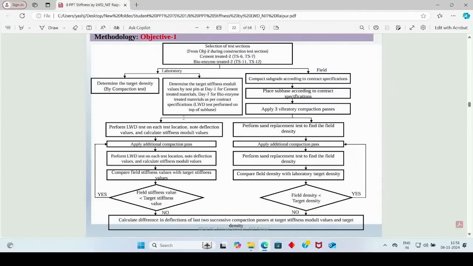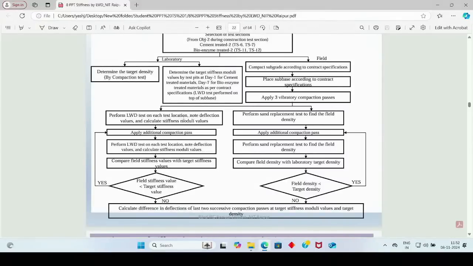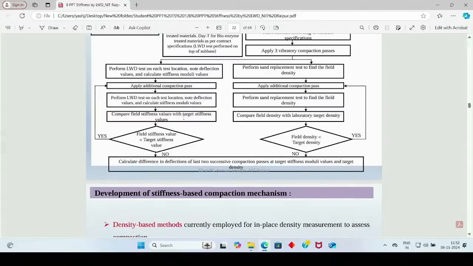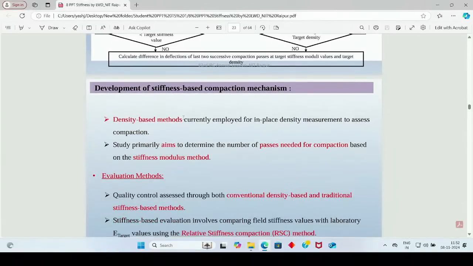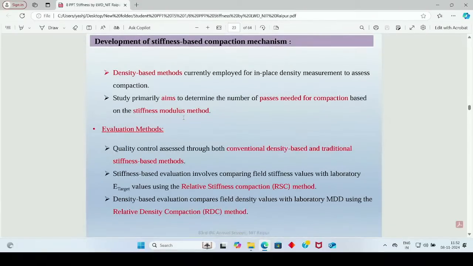After each vibratory compaction pass, I have applied the LWD test and the sand replacement. Whenever the field stiffness value reaches the target stiffness value, there is no need to apply the next pass. This is the procedure to develop the stiffness based compaction mechanism.